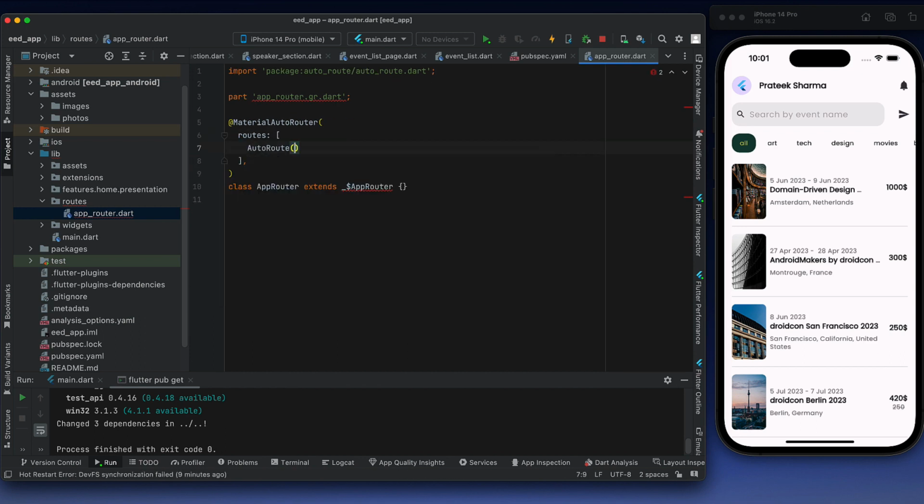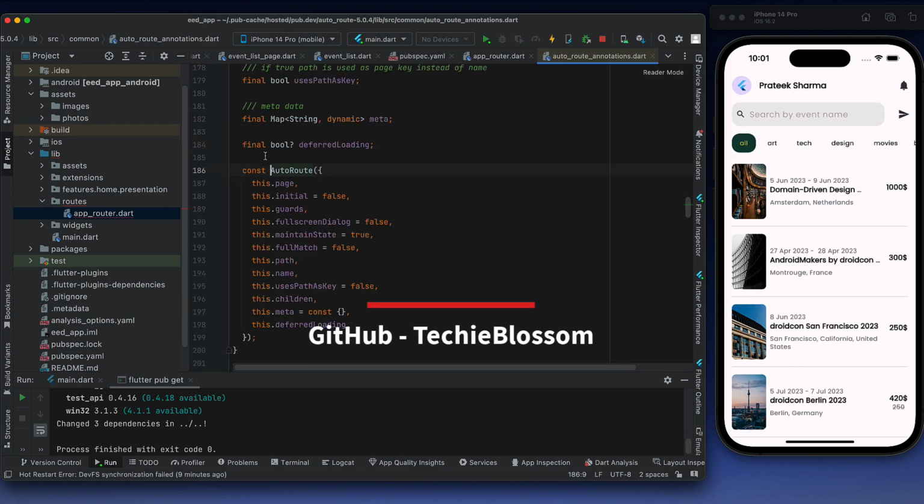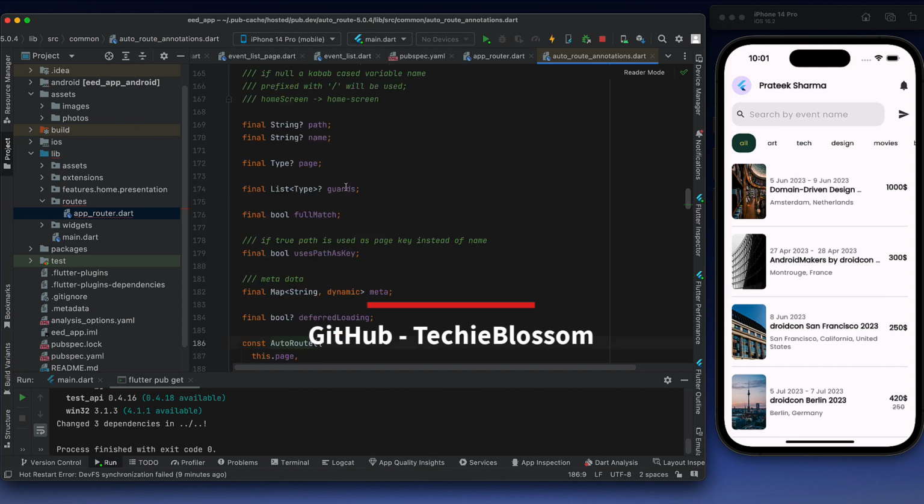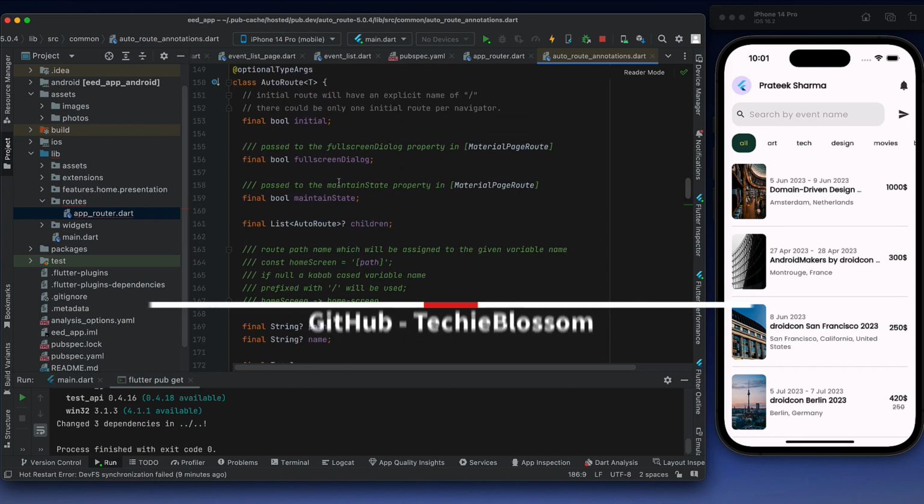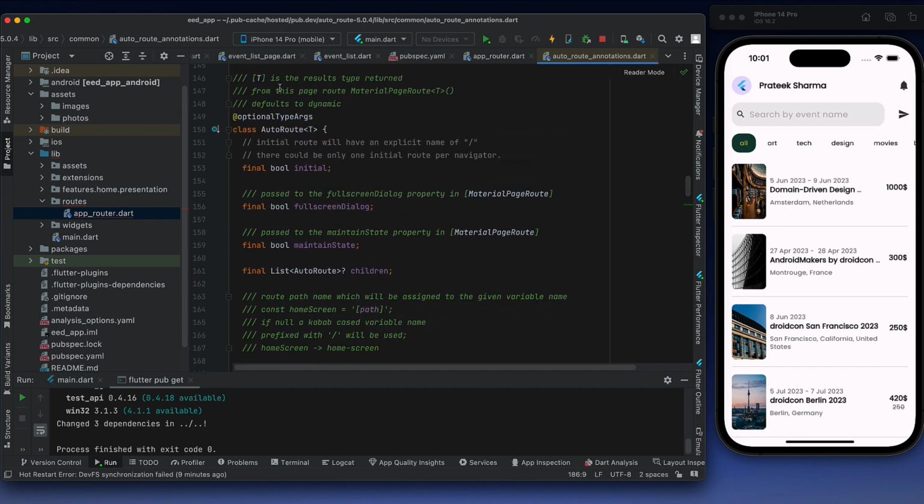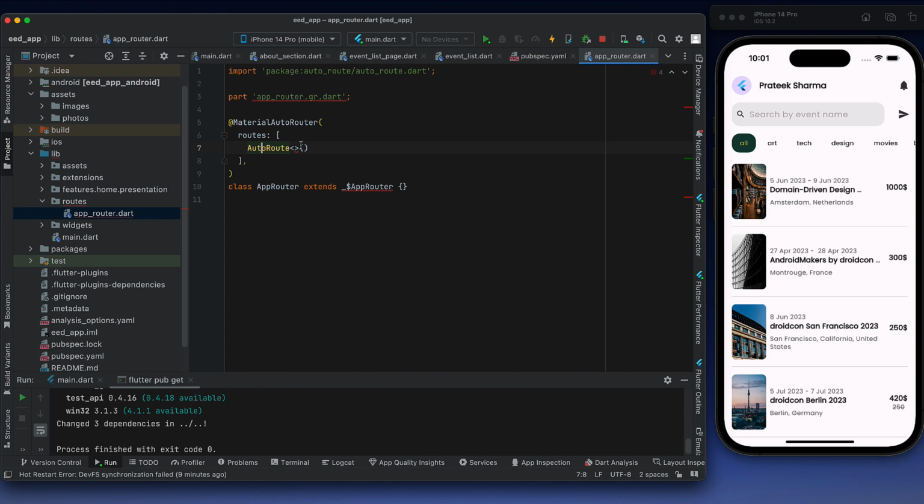So let's declare AutoRoute here, and whatever type we provide to this AutoRoute is considered to be the return type of this AutoRoute, if I am not wrong. Yeah, so T is the result's return type. Basically whatever you specify, if your route is returning something, then you have to specify that type.